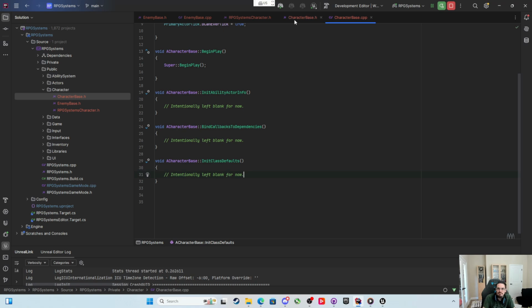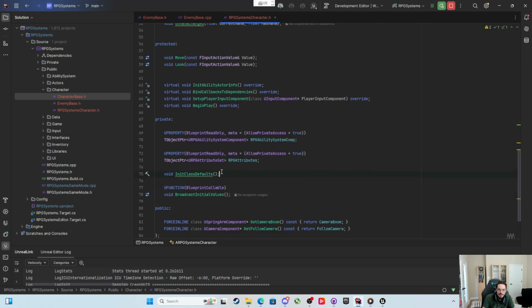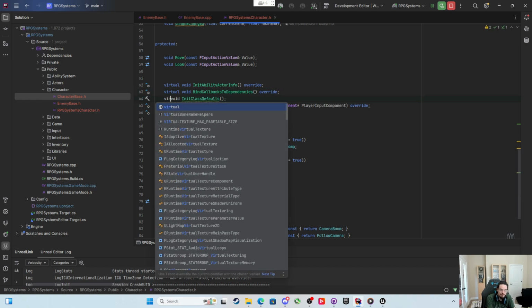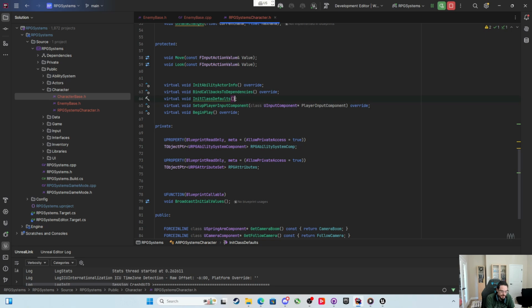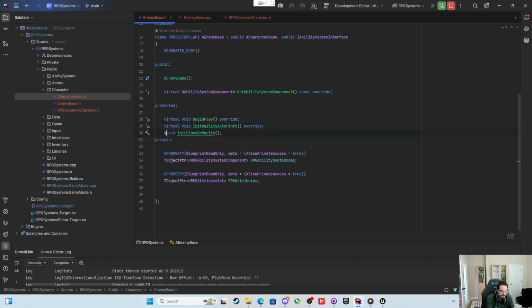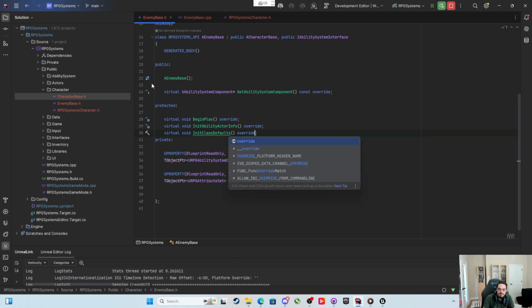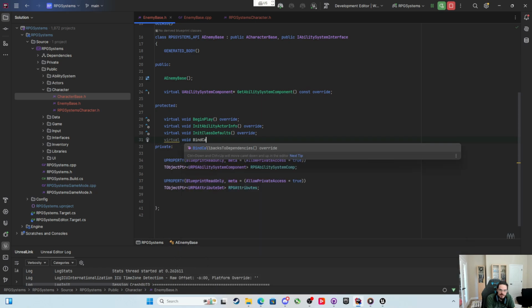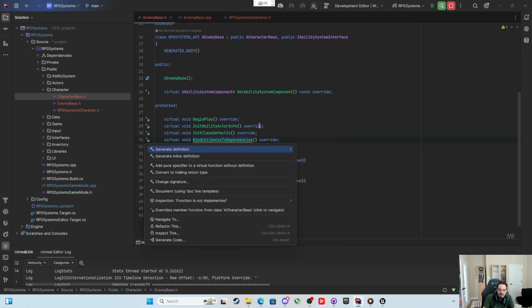Blank for now. So now that we can do that, now we can take init, virtual override, and the enemy base. Override. Okay, so now these are all virtual void overrides, but in the enemy base, I need that last one, don't I? Virtual void bind callbacks to dependencies override.